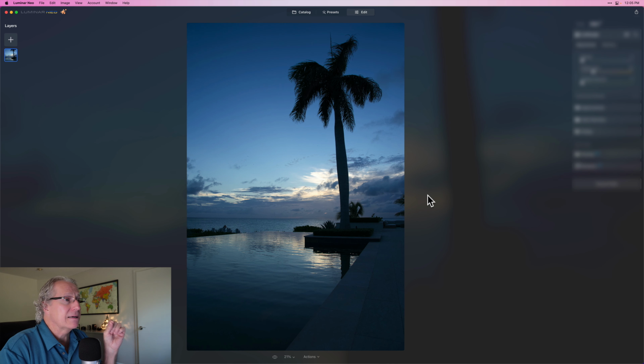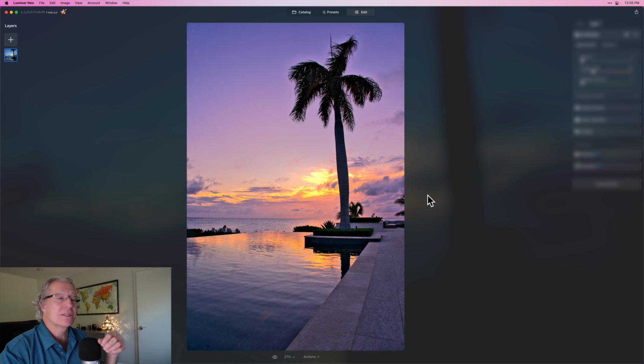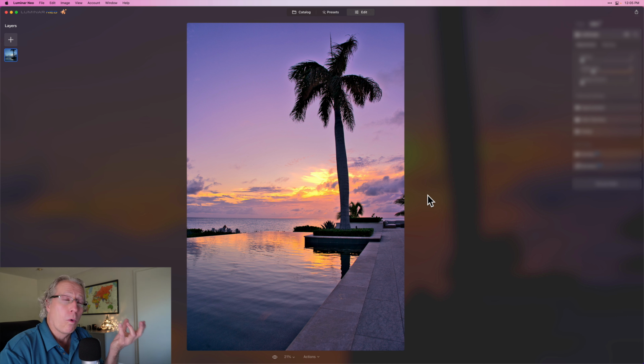Here it is. That's fairly blue, but you can see there's a little bit of warmth in some of the clouds and that sort of thing. But what I want to do is turn it into that, which is a lot more vibrant, a lot more warm, and really looks like the tropical sunset that it was. Let me hit reset, and we're going to dive into this right now.